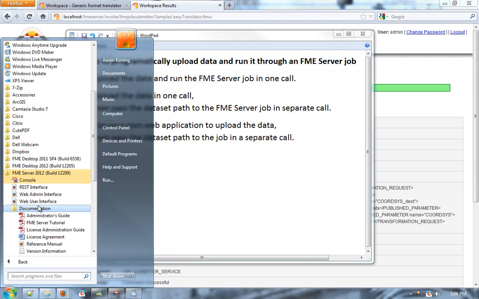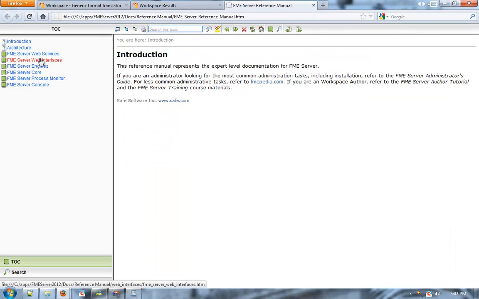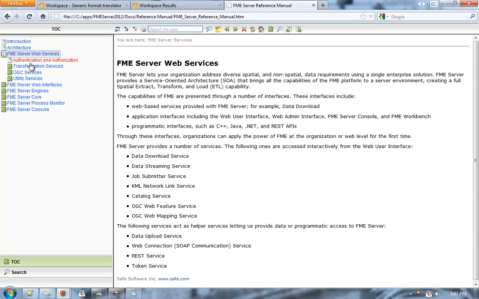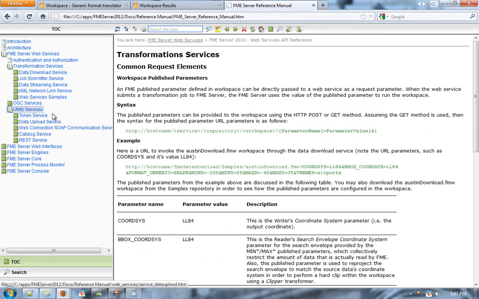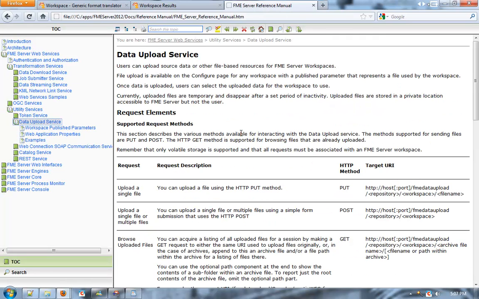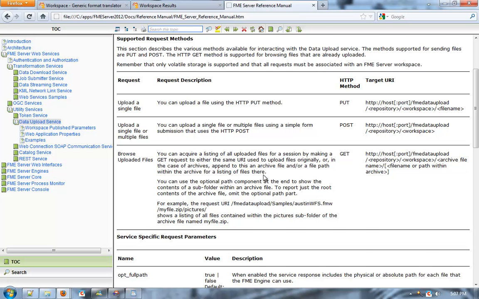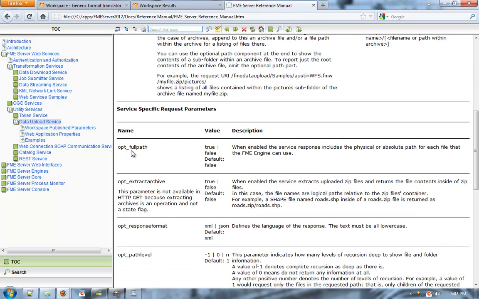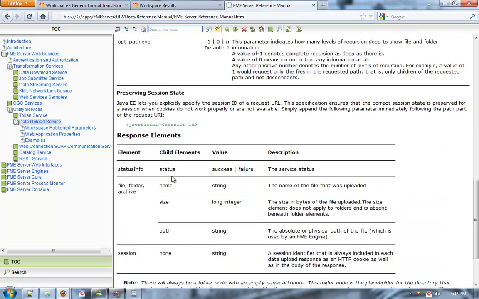FME Server ships with documentation, of course, and part of that is a reference manual, which is kind of expert level documentation. In there you can see all the APIs, and what I'm looking for is the utility services, data upload service, and then in here it describes the different things that I can upload, the options I can use. If you're using a program and not a browser, you're going to probably need to deal with the session ID. We'll see that being returned in a second, so take note of that.